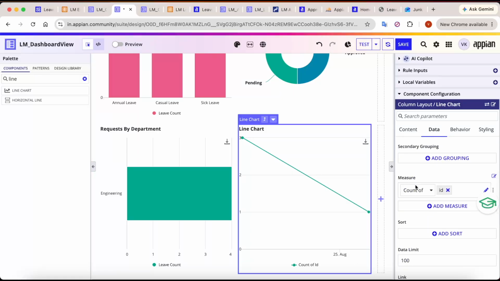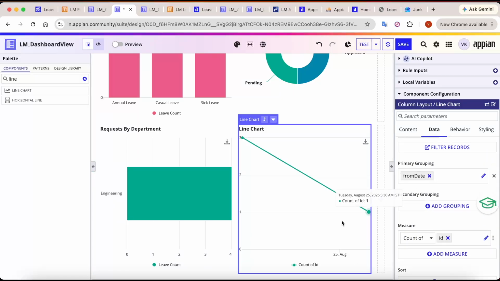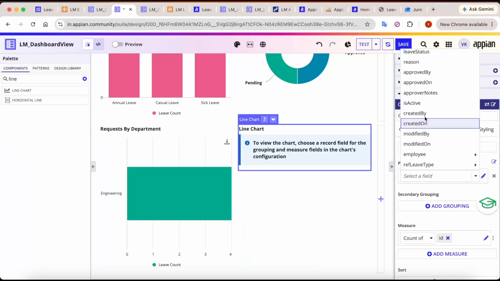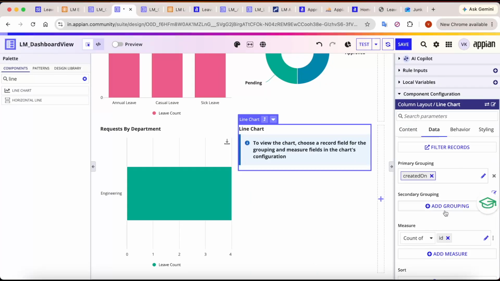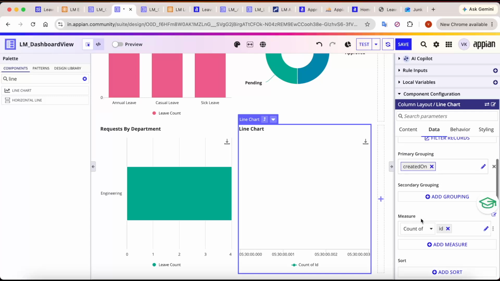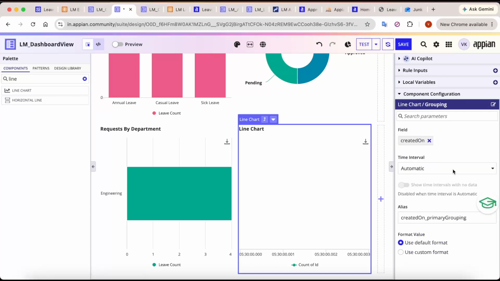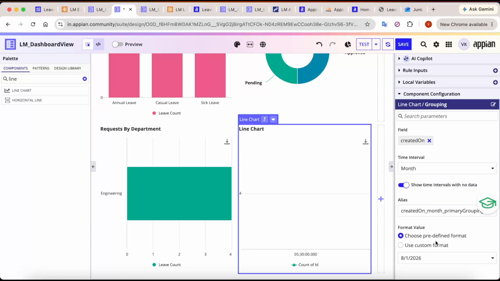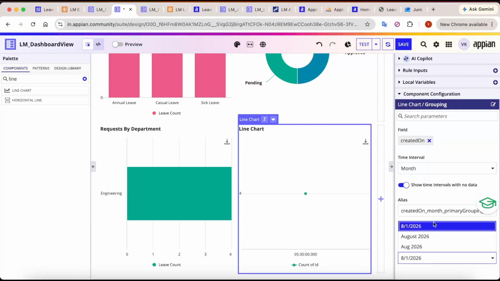Now we have to add the groupings here. The primary grouping will be created on, so it will be here created on. Measures is fine, count of IDPK, but created on is showing date fields. Let's configure it here, month, let's select it. That is also fine, but the format should be a bit different. We can select the short format, like this one, August 2026 is showing, which is much better here.